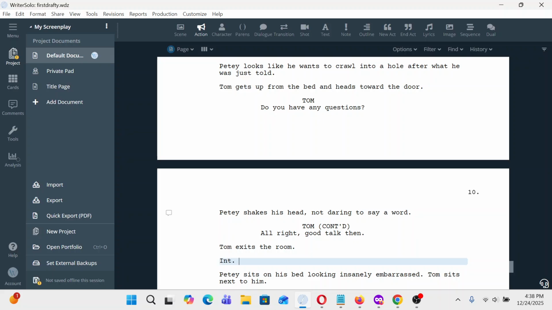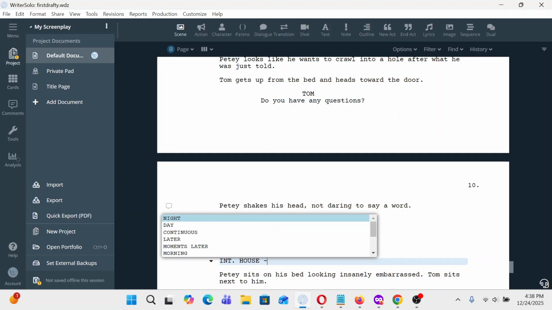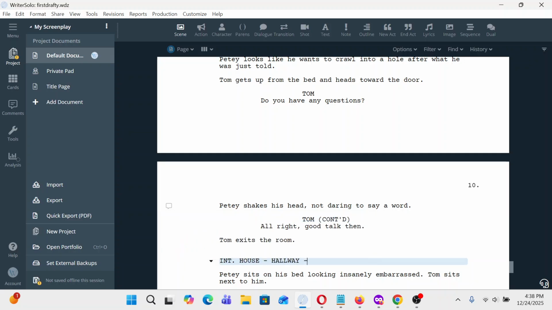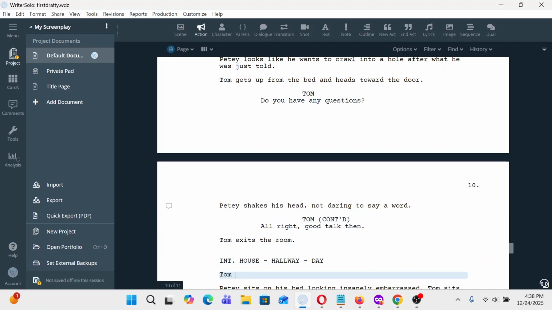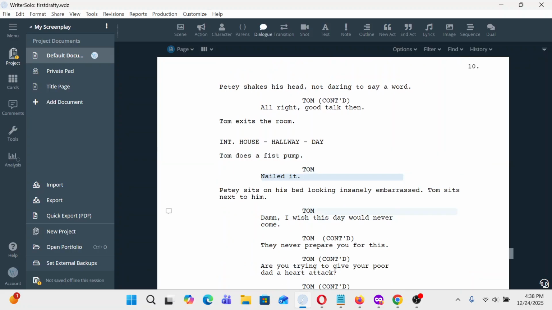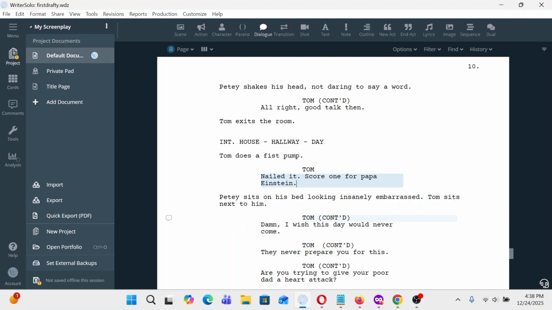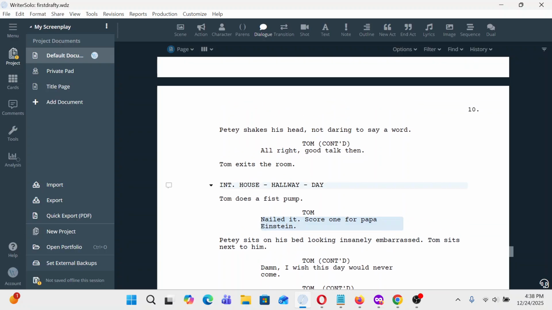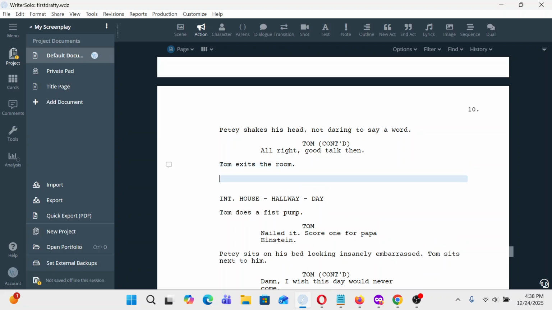There's going to be a version of this. Let me add on. Let me write it down before. Tom does a fist pump. Nailed it. Score one for Papa Einstein or whatever. Nailed it. Dad joke thing. But Tom exits the room. Get back over here. So sometimes you just gotta write things down before you forget them, right?